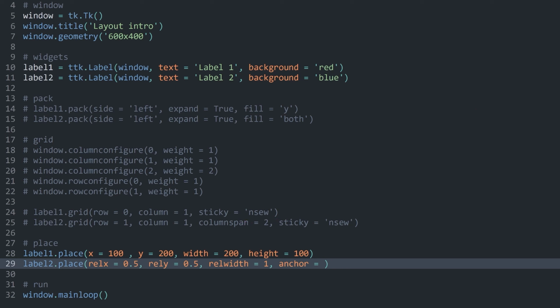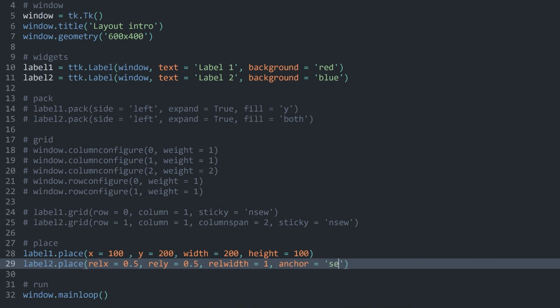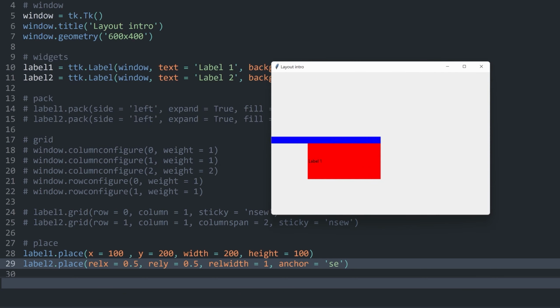Let's try with this one. If I place in here, this has to be a string. I place the center. Now we are placing the center of the widget, and we are filling the entire window width. We could also change this to southeast, and there we go. Now we are placing only the right point, which means if I move this a bit to the side, the point we are placing is the southeast, meaning this point here is right in the middle of the window.